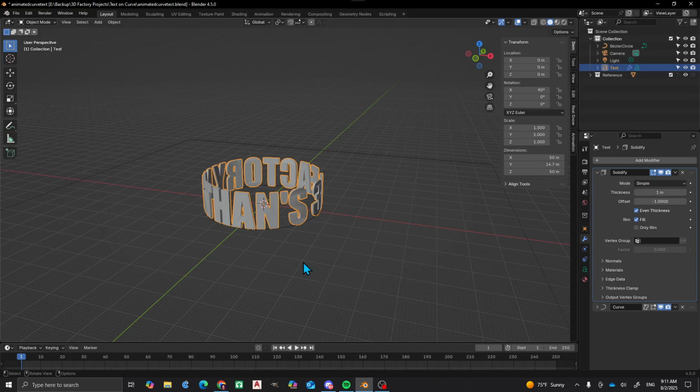I got a question from someone asking, how do you animate this text on a curve? I did text on a curve a few episodes back, so I wanted to show you how to do this.